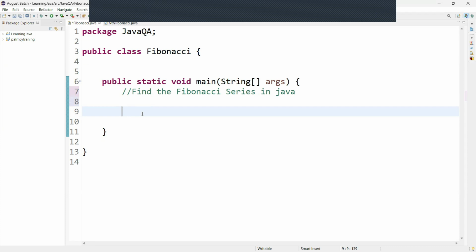It usually starts from 0 and 1. So, it is going to start from 0 and 1. What is the next number? It is the sum of the two preceding ones. So, 0 plus 1, the next number should be 1. Then, for the next number, the two preceding numbers are 1 plus 1, and 2 will come.